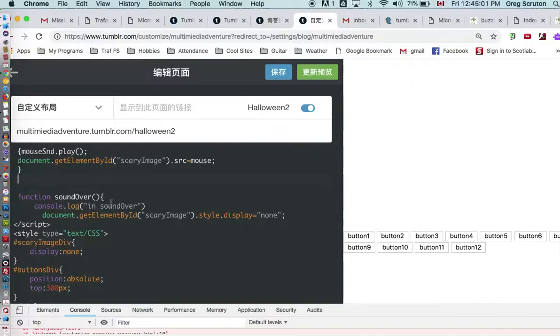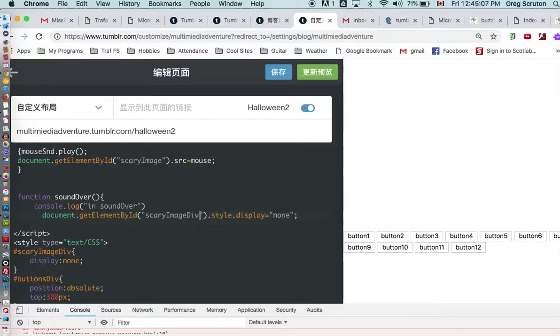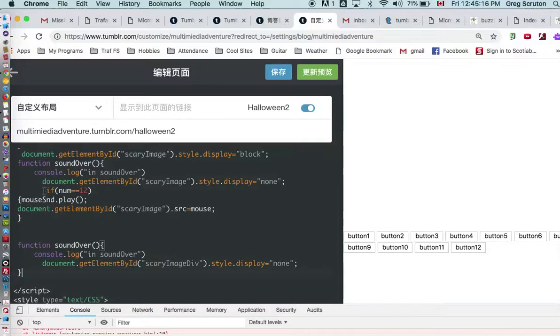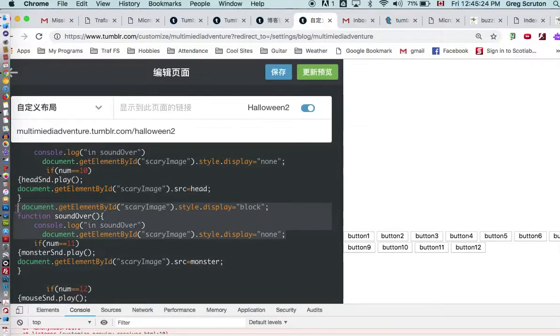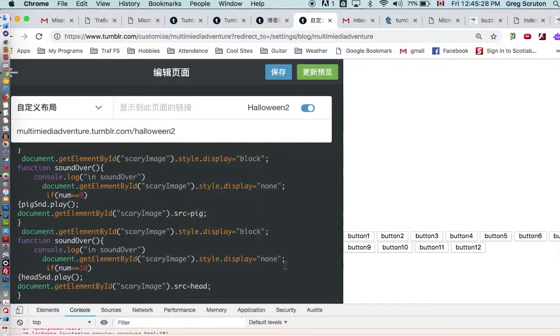They're just saying we're in the sound over function, and our scary image div, its display should be none. Okay, so that's what your sound over should do, and everywhere else here, I'm just going to get rid of all of this stuff. All of this stuff has got to go. So everything in between here, these sound overs need to leave each time. So let's get rid of those.